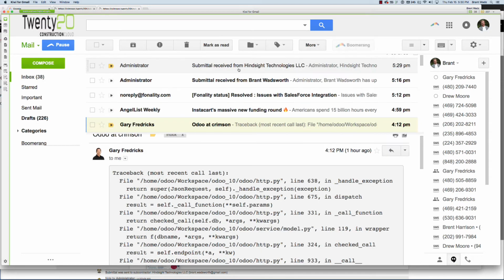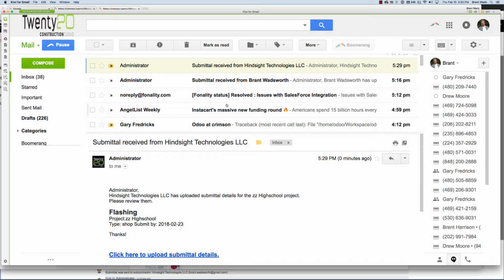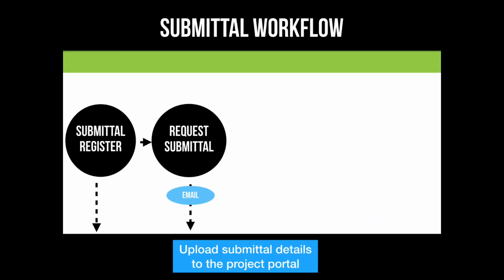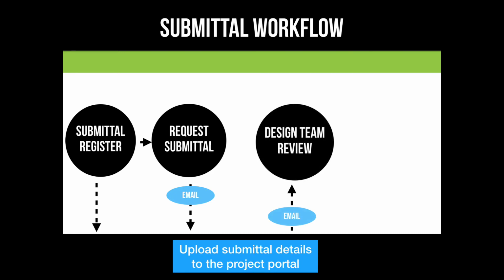So if I come in here and we look, the submittal was received from Hindsight Technologies for this project right here. Okay, so let's continue with our workflow. The next step, after this notification letting us know that we've received the submittal from the subcontractor, it's also going to notify the design team that we have specified on that submittal register.